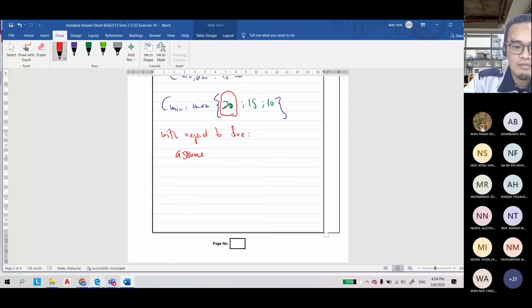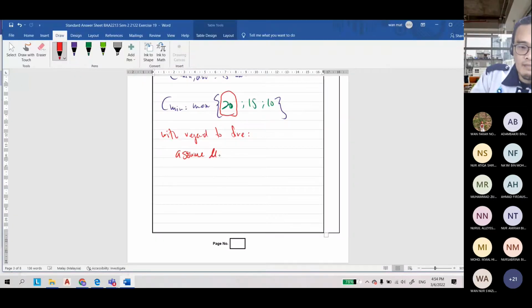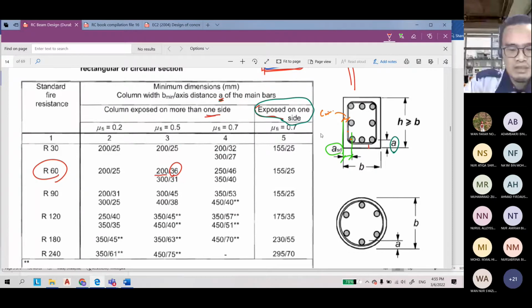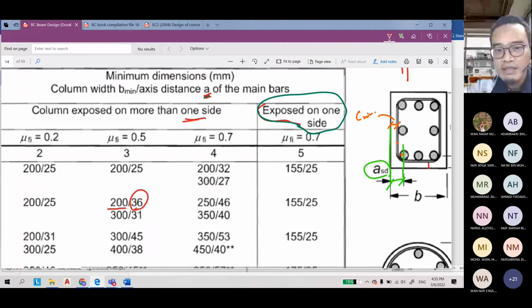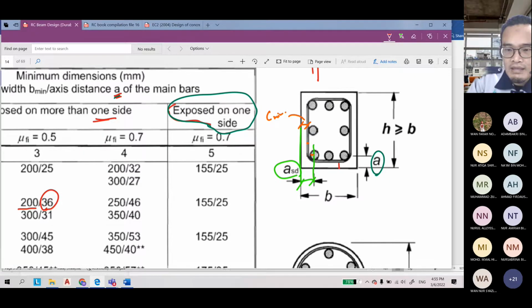Just write down, assume that phi is equal to 0.5. So A is equal to 36 mm. Okay, A equal to 36 mm. So A is equal to this one, same as before. So you just refer: A is the distance from the center of the bar to the side of the concrete.